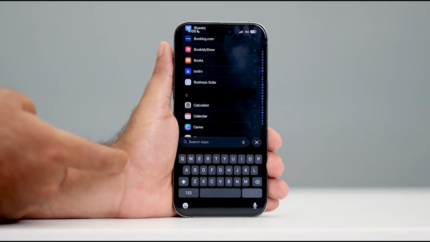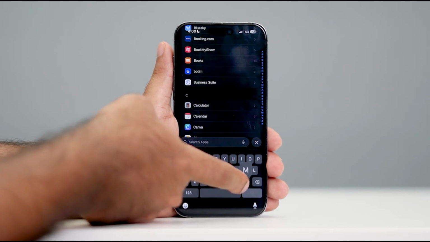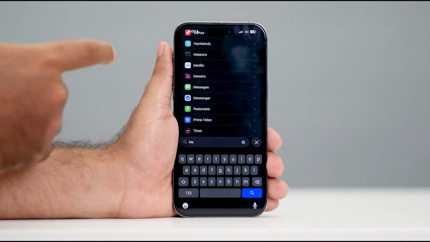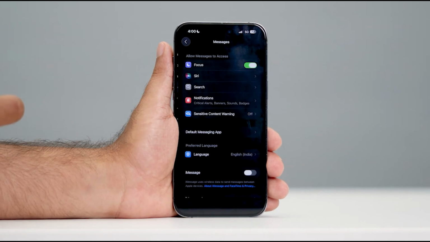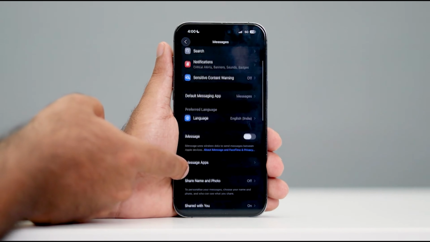Now over here you can search for Messages. So let me search here for Messages. Now you can see we have Messages here. Tap on Messages. Now from here you have to scroll all the way down.